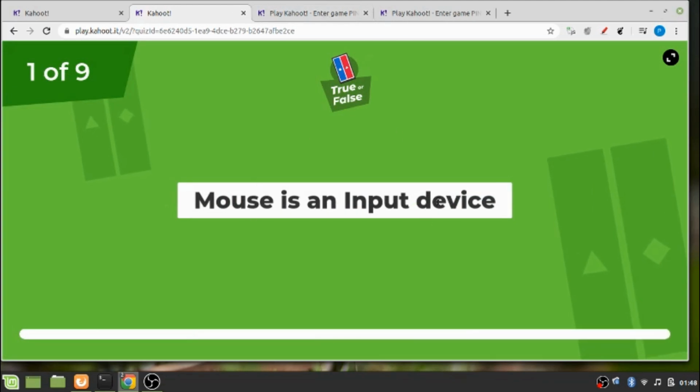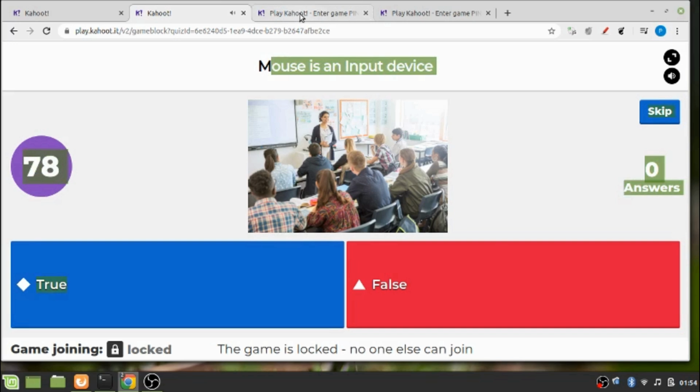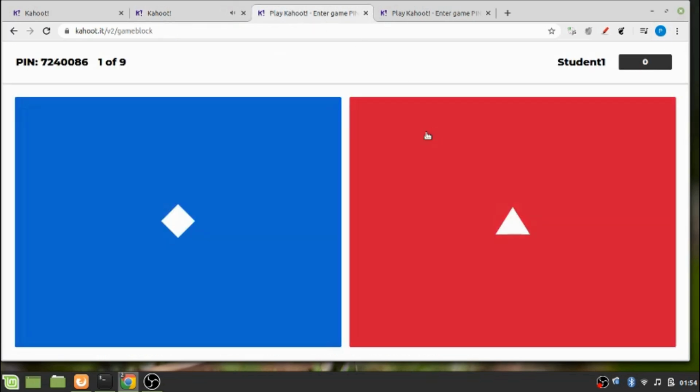Mouse is an input device. Question type is true or false, and the countdown has begun. So let us, this is the true answer, we know that, but let us try to play it from the player's point of view. So now you can see that the player or the student will now see only the color team, either the blue team or the red team, either true or false, but he will not get to know which one is for true and which one is for false.